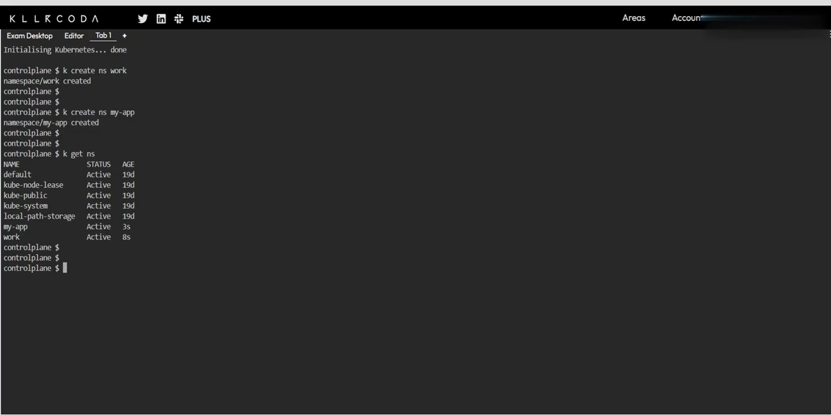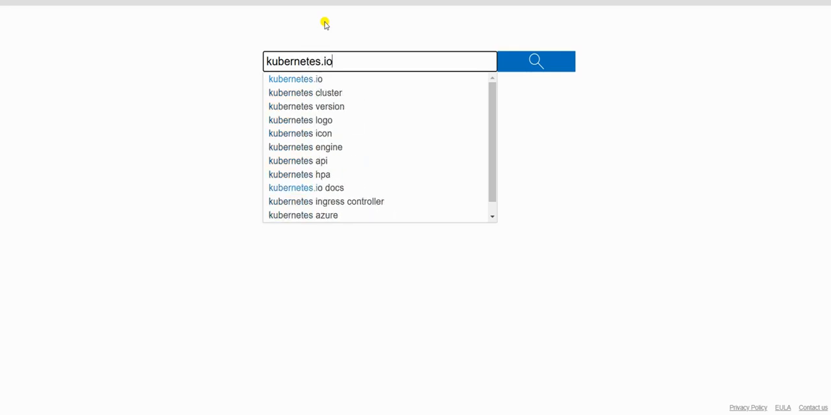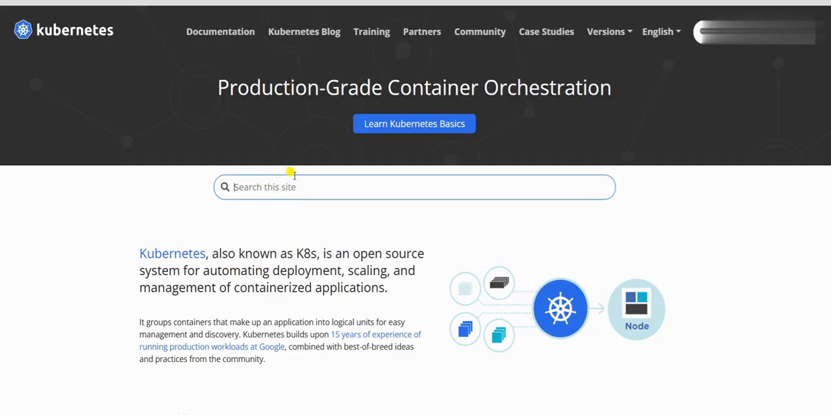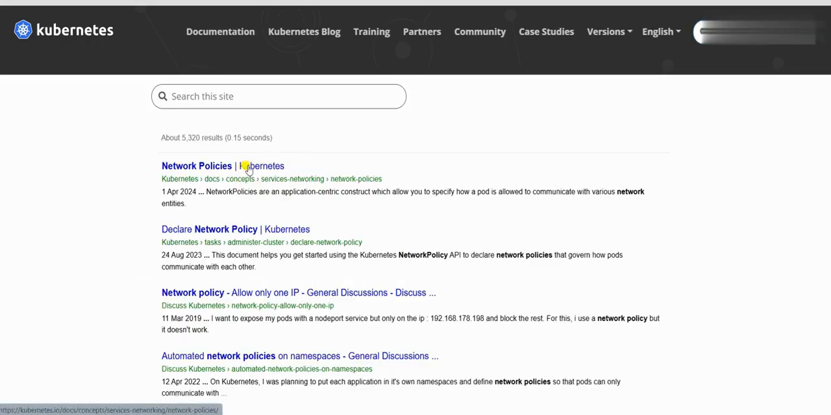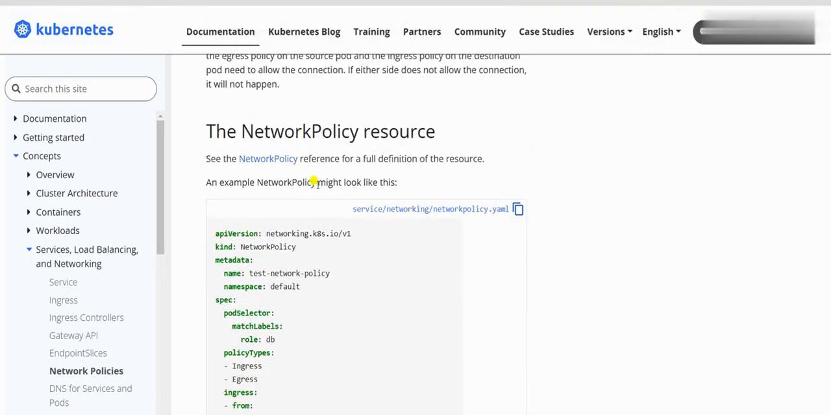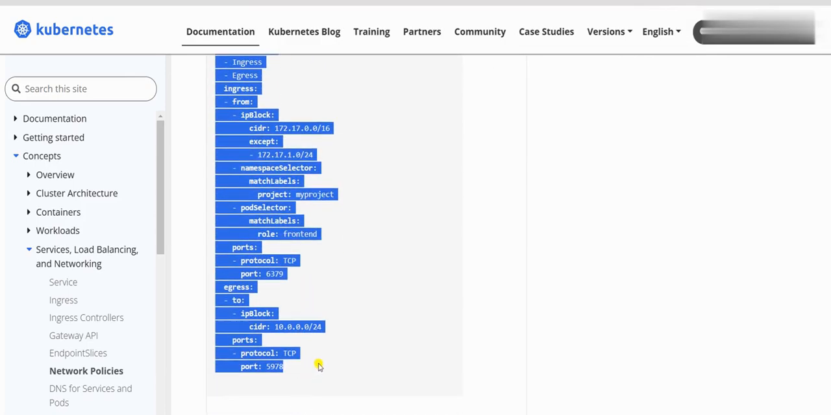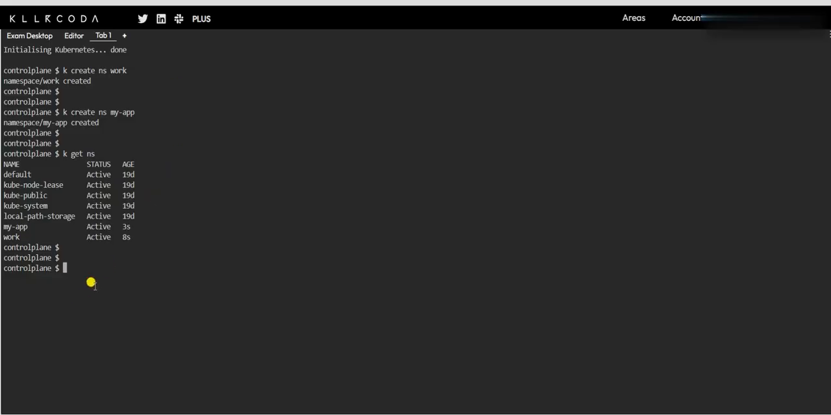So we need a network policy. Just search for kubernetes.io, open the official documentation and check for network policy. Open this, and here you'll get the YAML file for the creation of network policy. This is what you require. Just move on to our KillerCoda playground.